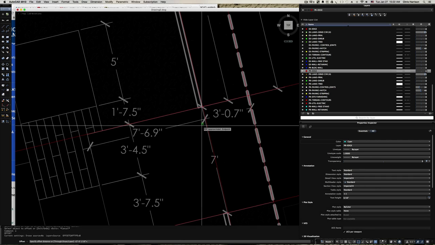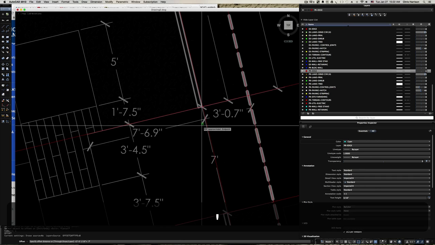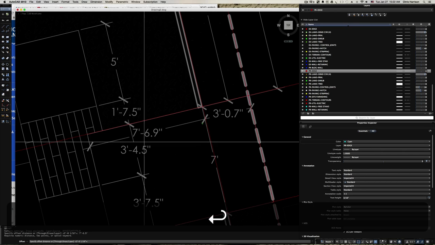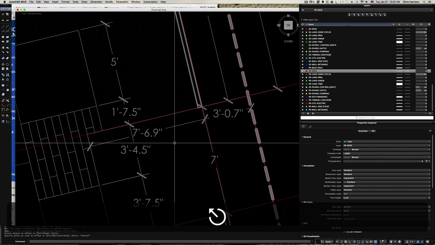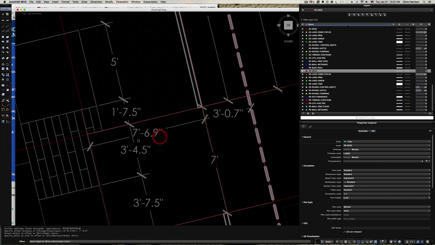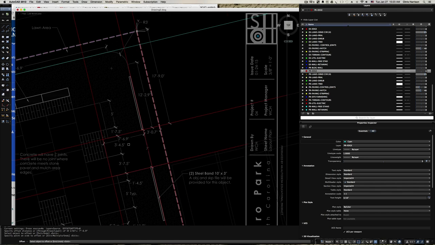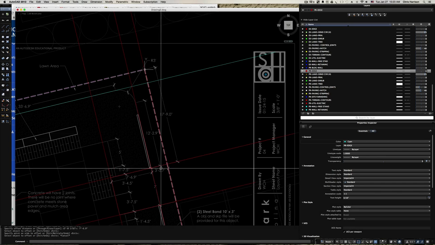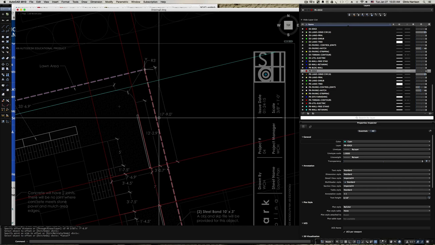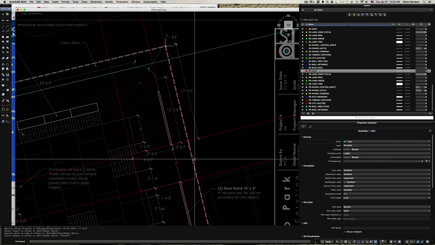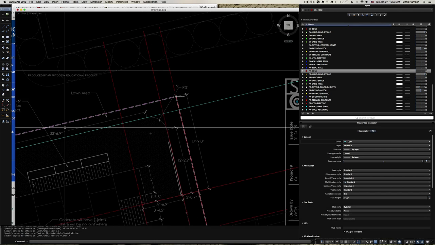And then again, offset 7 feet, 6.9 inches, enter. Oops, let's try that again. Offset 7 feet, 6.9 inches, enter. There we go. Okay, so we have that. And I know from this line as well, from this base sidewalk line, that from that offset at 3.07 feet, I'll have an intersection to where I had that first edge line.